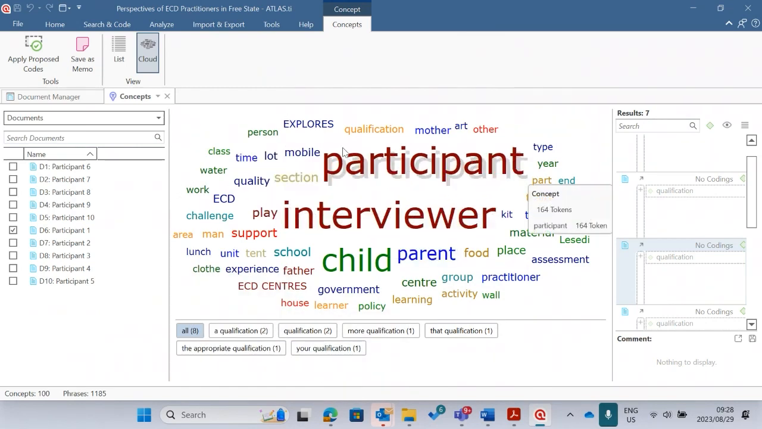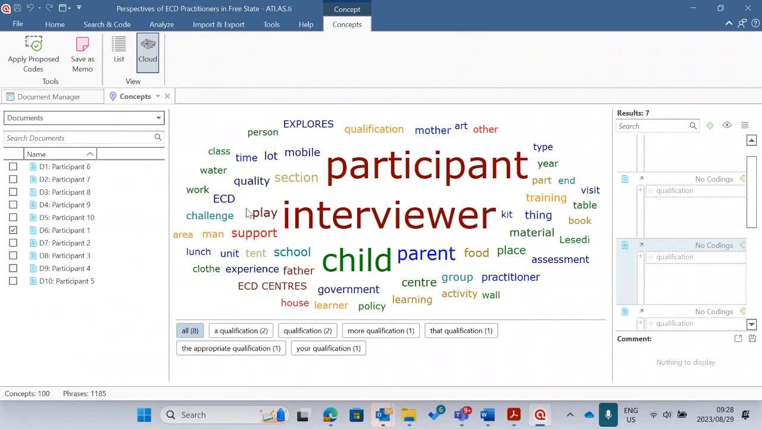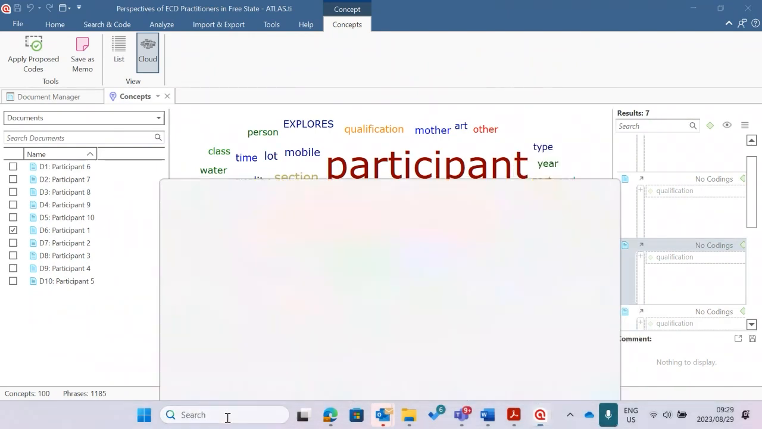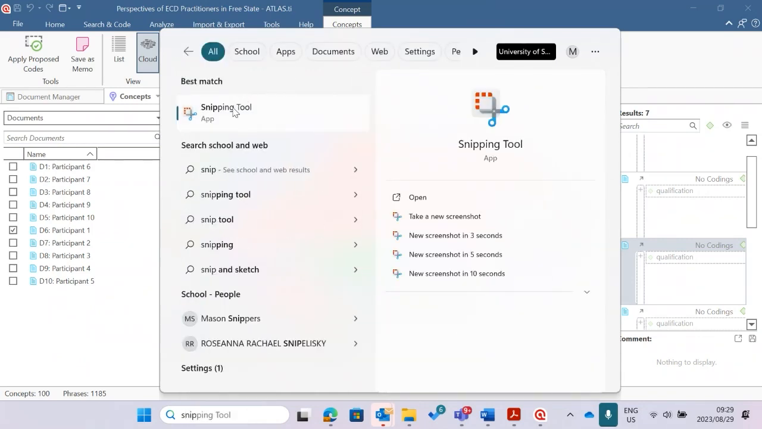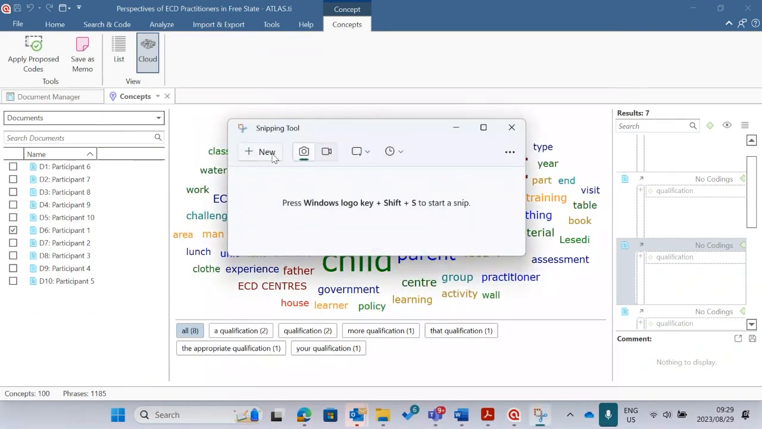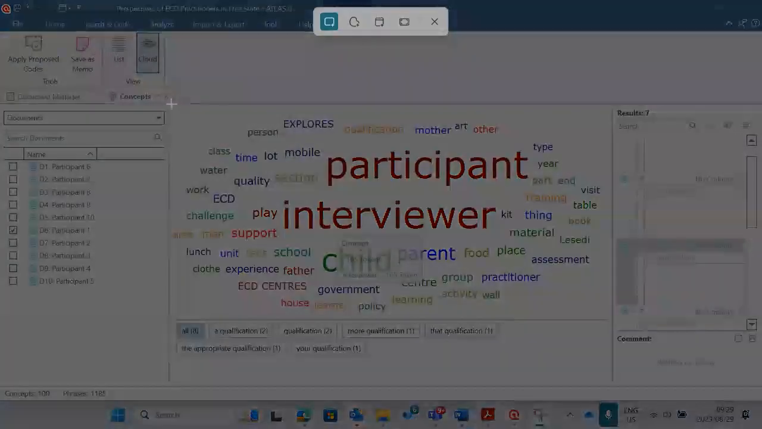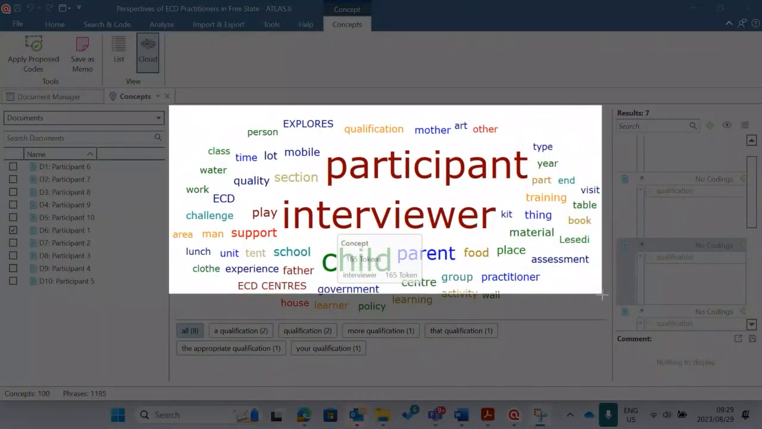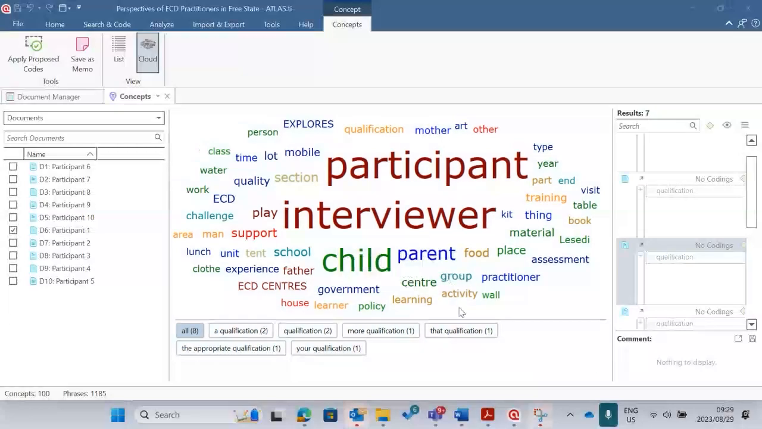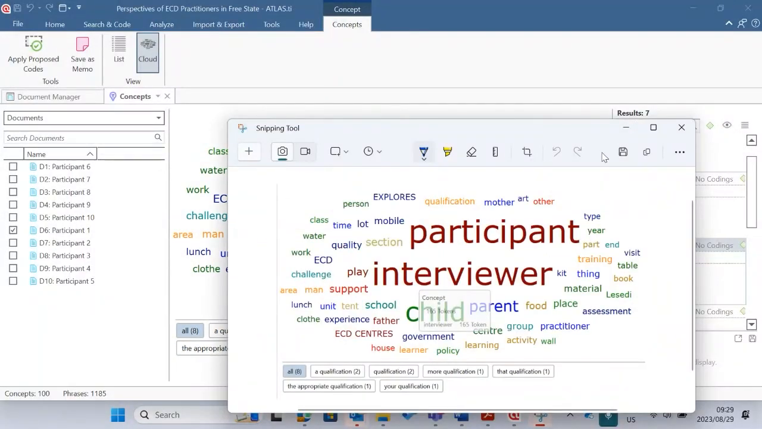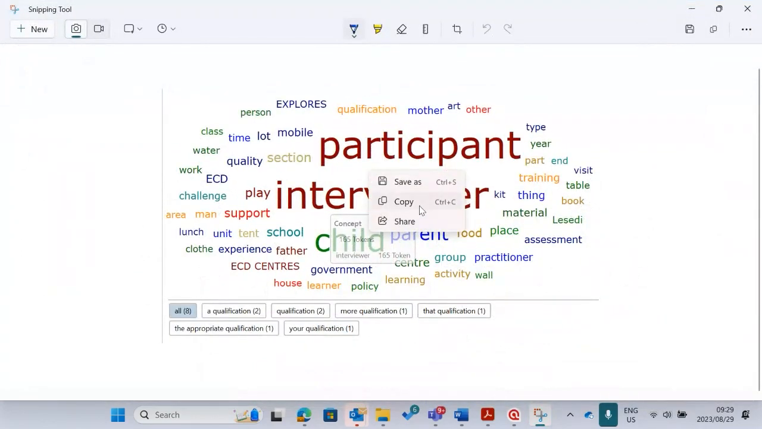And the unfortunate part here is that there is no direct export. You cannot directly export this, but I think you can just snip it. For those who don't know, snip is a tool to take a screenshot. So you take the screenshot, and here is the screenshot, and then you can copy it. And if you need this, then you can put it in your thesis.